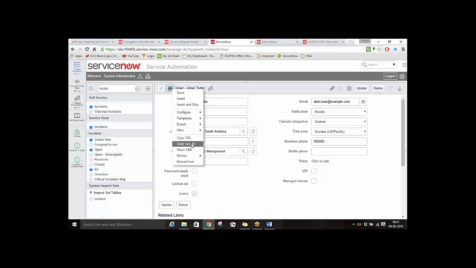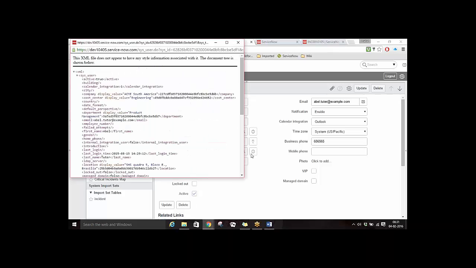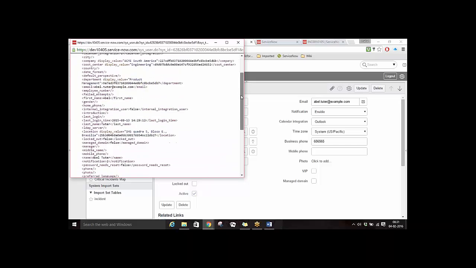Now there is an option called SysID. I'll explain you in detail about SysID, then we'll talk about it. Show XML is basically, it will show the XML copy of this particular record. This is showing us the XML copy of this particular record.